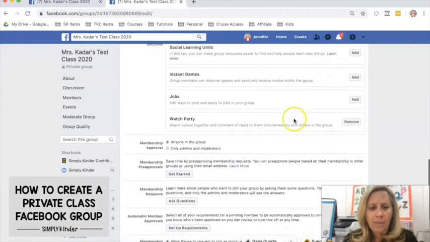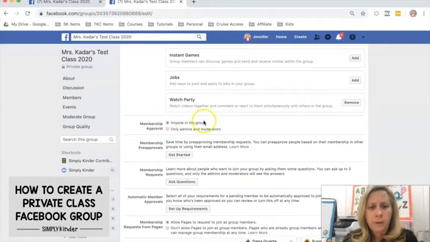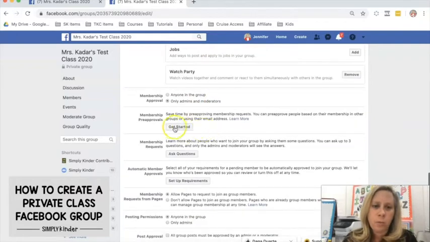So if not, you want to add that. Membership approval, anyone in the group can approve members. I would not do that. I would have it be admins only can approve people. You want to make sure that it's only your families getting into that group. I would not do pre-approvals.